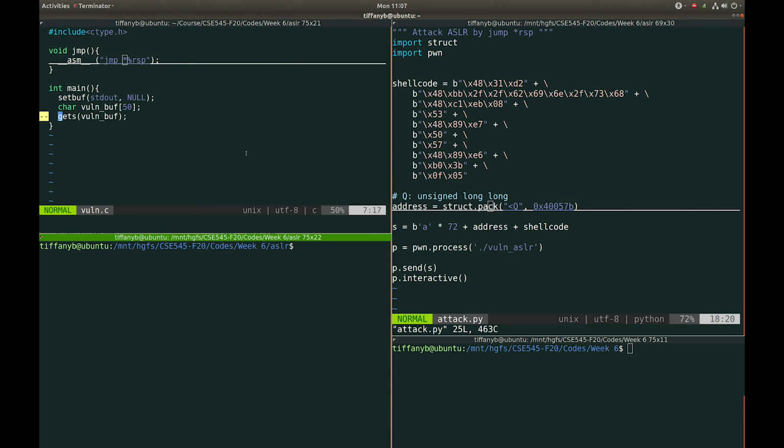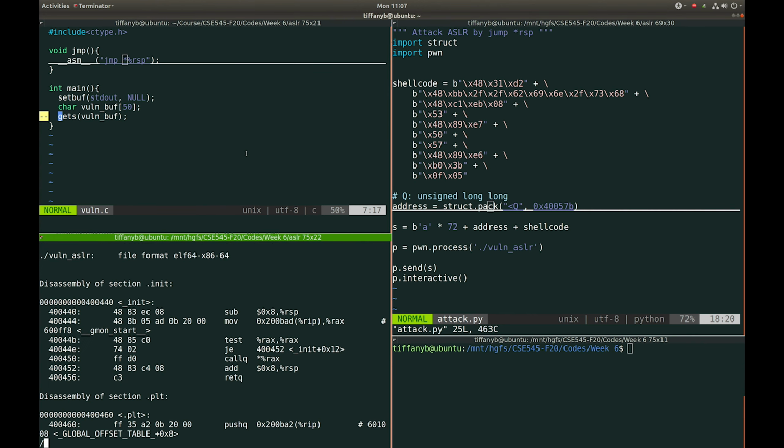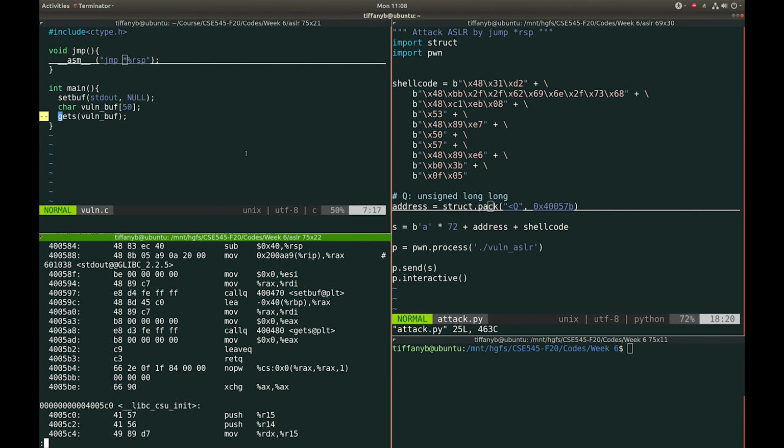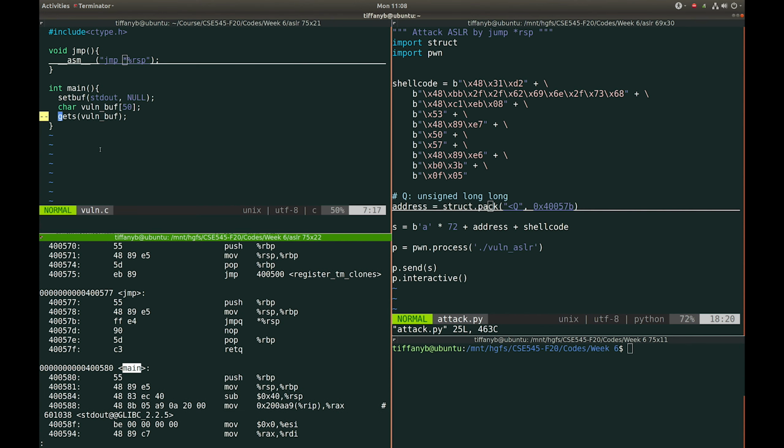And let's take a look at this. In our code, we could do objdump -d, and then we can just find this particular instruction over here in function jump. And we see that the address of it is 40057B.